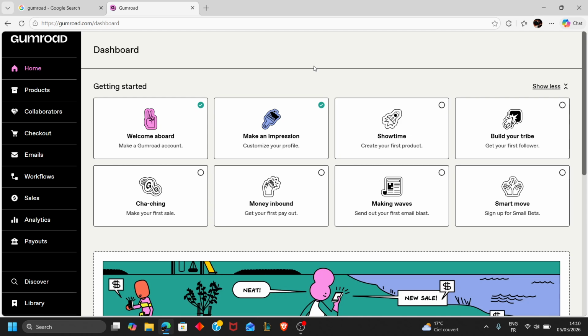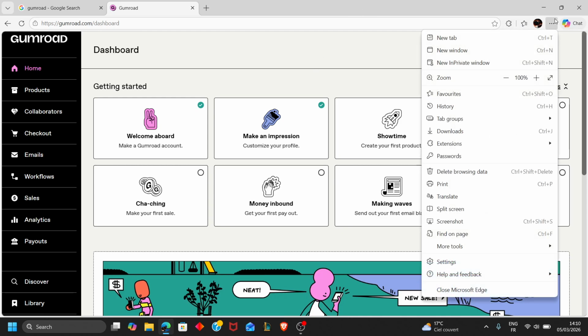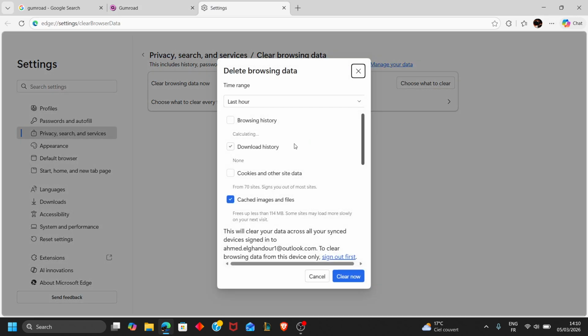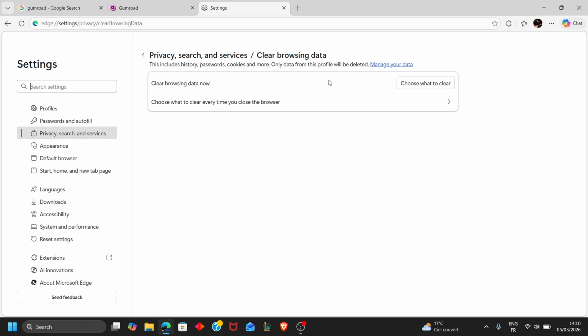The second thing you want to do is to clear the browser's cache. You're going to go to the browser settings by going all the way up until you see the three dots. Then you're going to scroll all the way down until you see delete browsing data. Click on it. And from here, you're going to select the cached images and files. You're going to clear the browser's cache by clicking on clear now. And once you clear it, you're going to click on reload now.